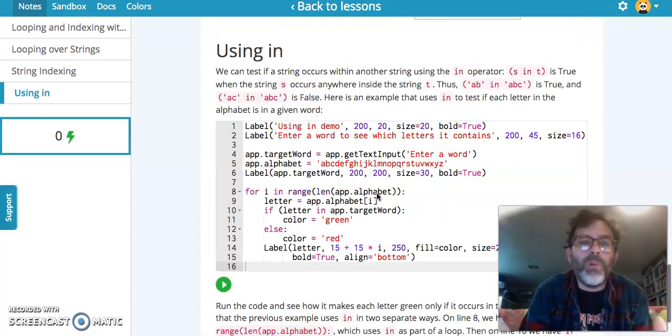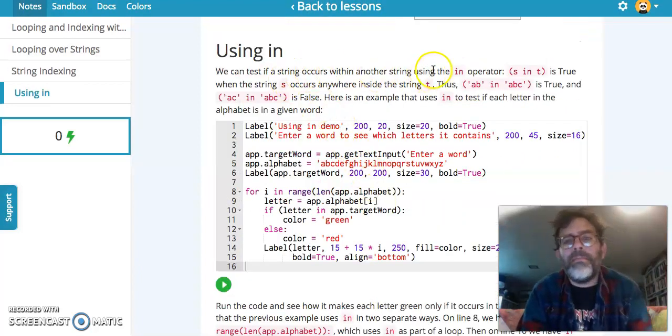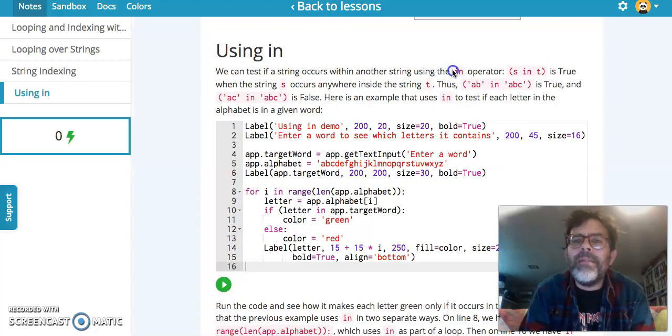Like Steve Jobs here. One more thing: using in. There's an in operator. And remember, operators are things like plus, minus, multiply, divide, but there's other things that can work as operators as well. And in is an interesting thing.